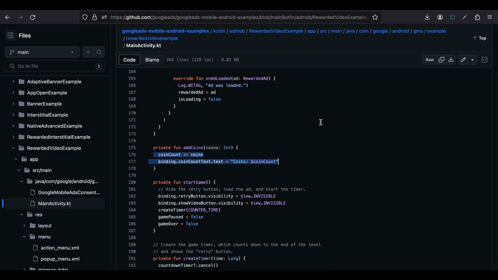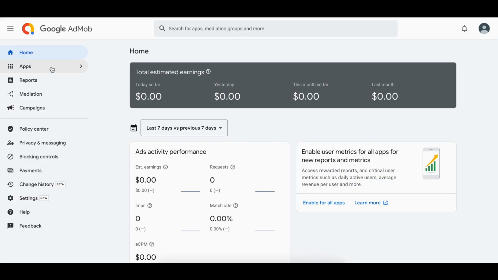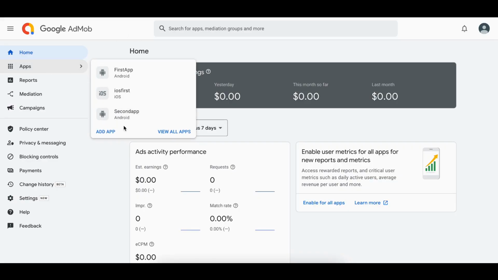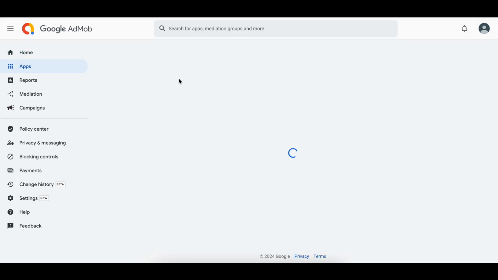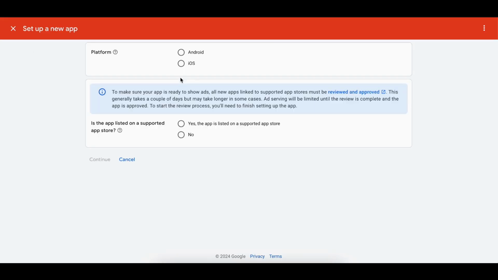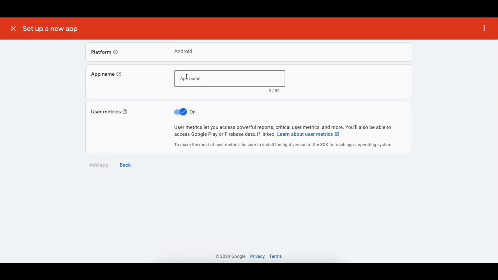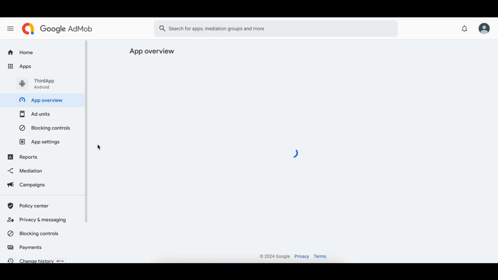So yeah, that's it. Let's see how to create production ad units. For production ad units, you can just go to Google AdMob and create an app. So just click on add app. I don't have an app deployed on the Play Store, so select Android. I don't have the app on Play Store yet, so I'll just click on no, click continue. I'll give some name called third app, I guess, and I'll just click on add app, then click on done.